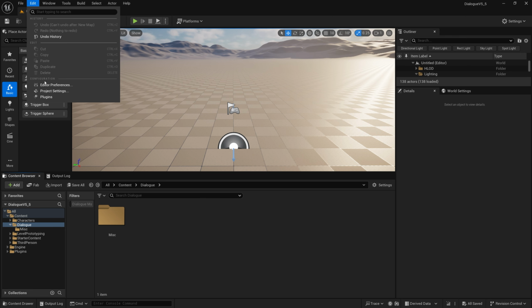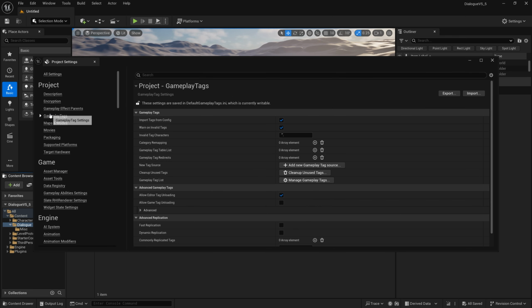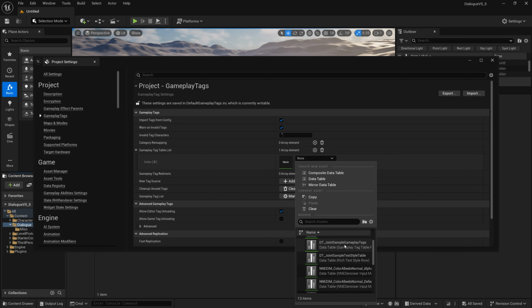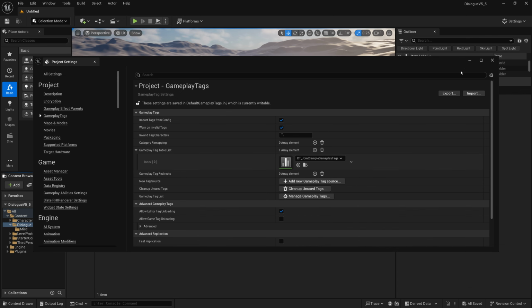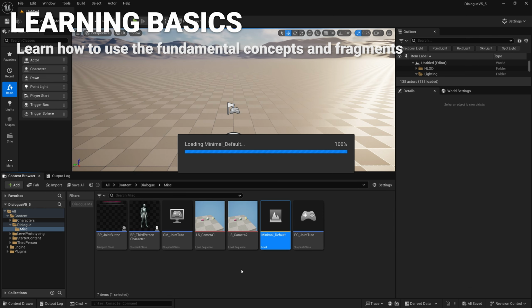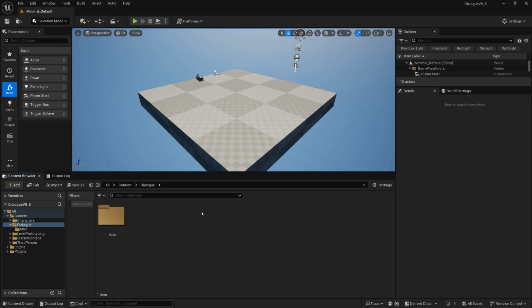It's not done yet. Go to the project settings, visit gameplay tags and find the gameplay tag table list, add a new element to it, and fill it with DT Joint sample gameplay tags. Then it's done. Now let's hop into the real game. I opened up a new empty level with just some basics. You can also open one to follow along with.